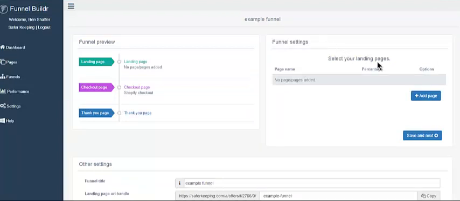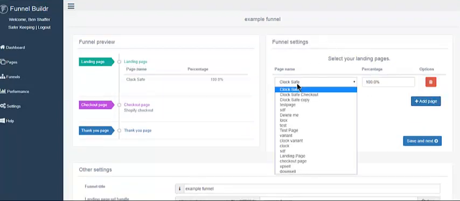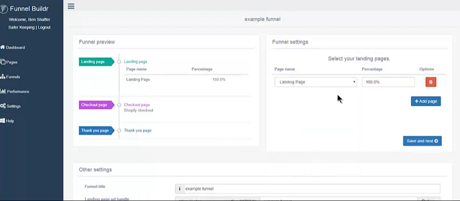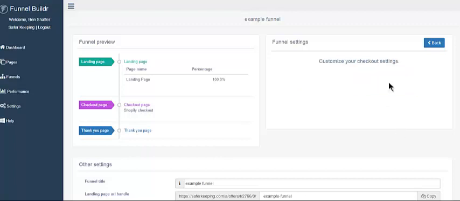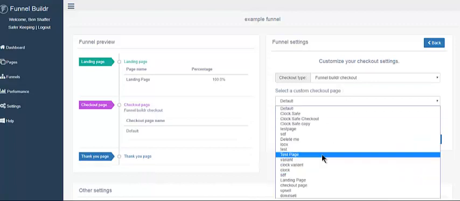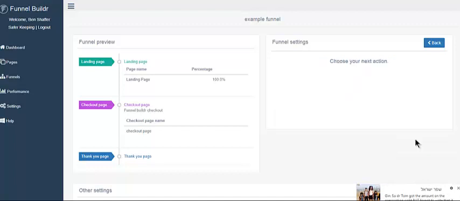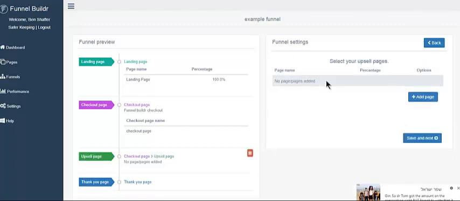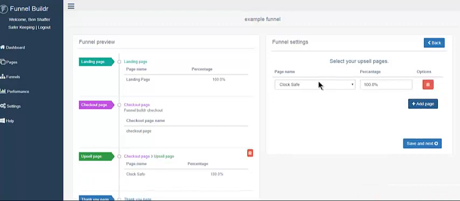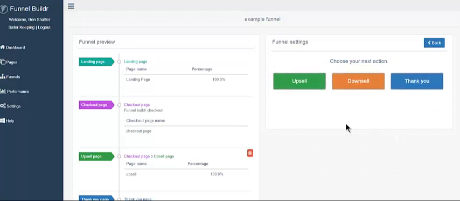We need the front page, landing page. So add page. It was landing page, the one which we just created. You can actually split test different pages here as well. I'll put a percentage. Click on save and next. What do we want to do now? We want to check out. So we choose the Funnel Builder checkout, and we'll choose the checkout page we just created. Click on save and next, and we want to do an upsell. Add page. We can choose the upsell. Click on save and next, and you can split test all of these as well.